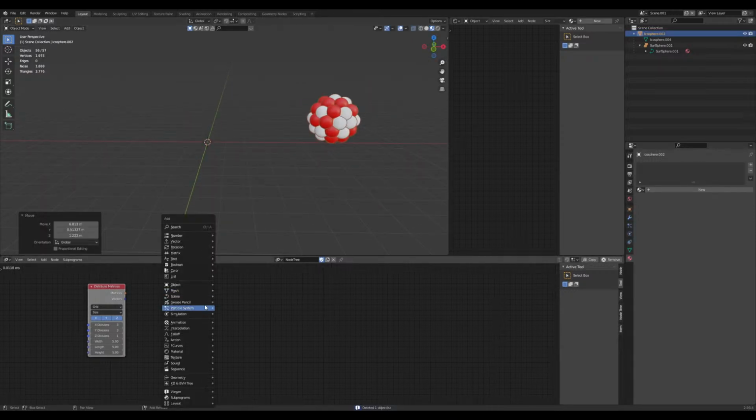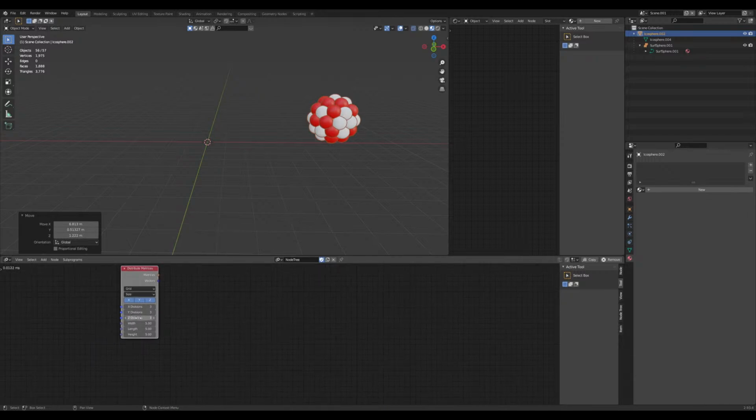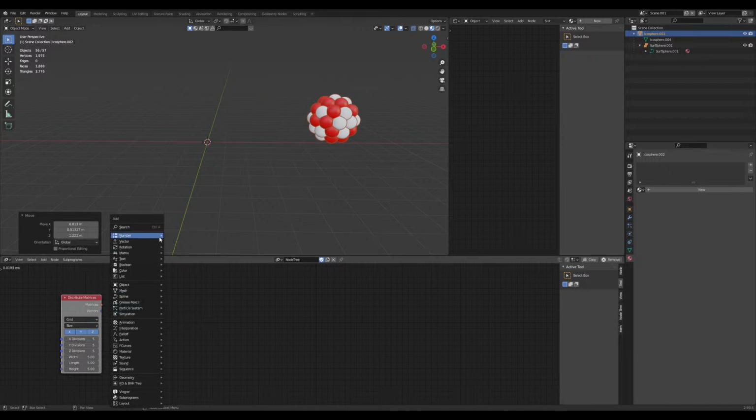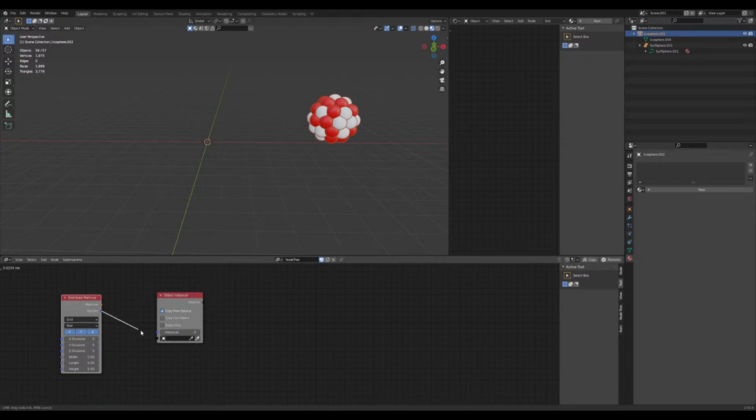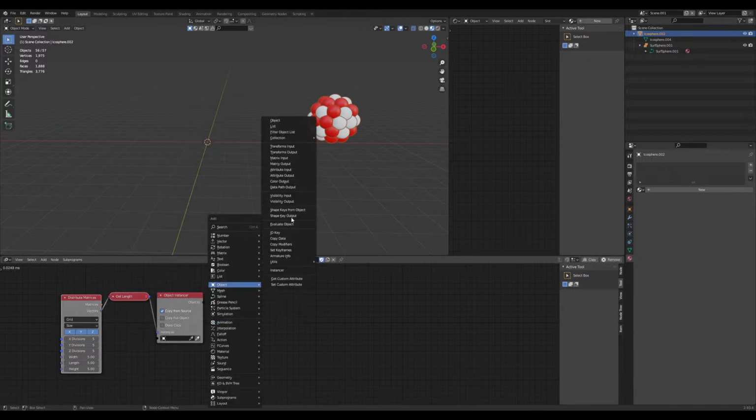So what I'm going to do is create an instancer where I'm just going to put a ton of these guys. So we'll do, let's say, 125 of these guys. We do object, instancer, transforms output.